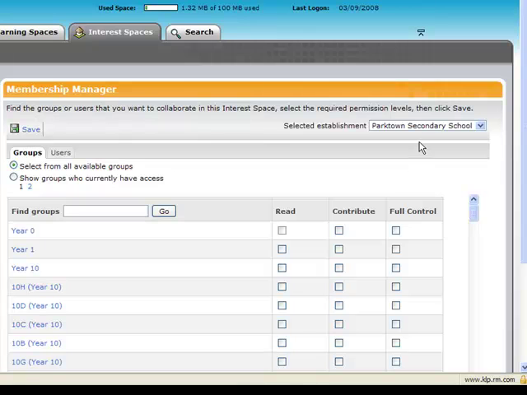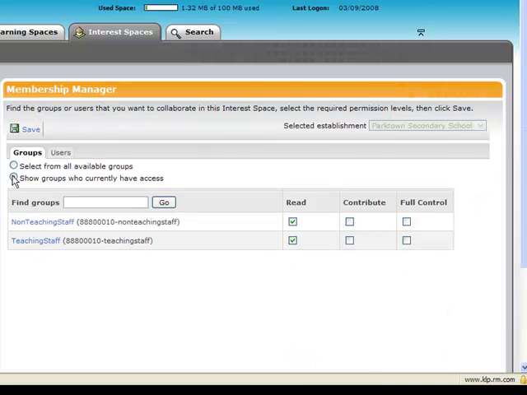Since my school is part of a cluster, a group of schools, the Selected Establishment menu appears, so I can select members from any of the schools in the cluster. Under both the Groups and Users tabs, I can list both members and non-members for a selected school and optionally add new members. Alternatively, I can display only those groups or users who currently have access, no matter which establishment they belong to and irrespective of any cluster arrangements, and optionally I can change their permissions.